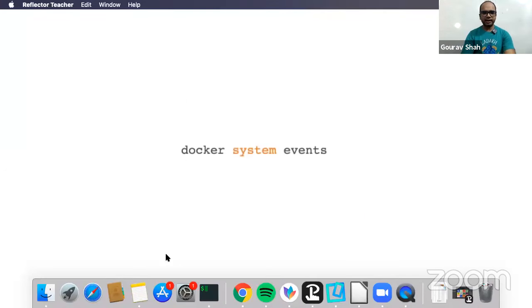The next command that I want to start with is docker system events. Now, you don't see any output here, which is okay.